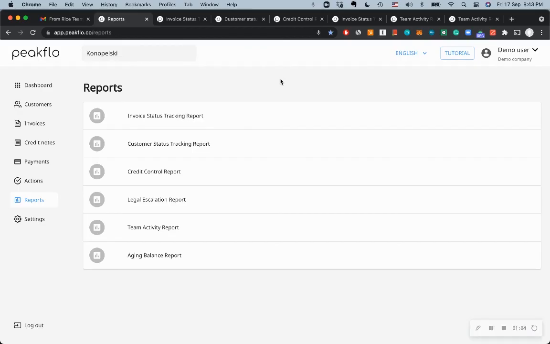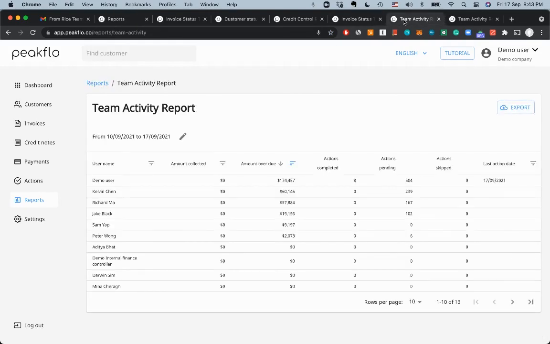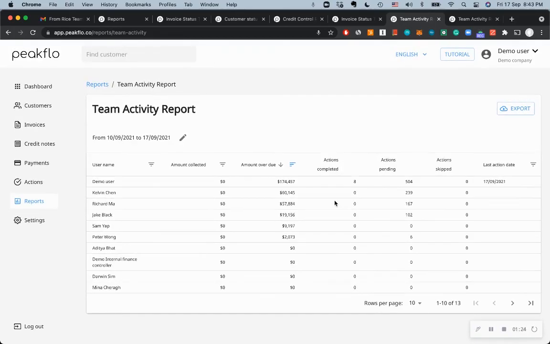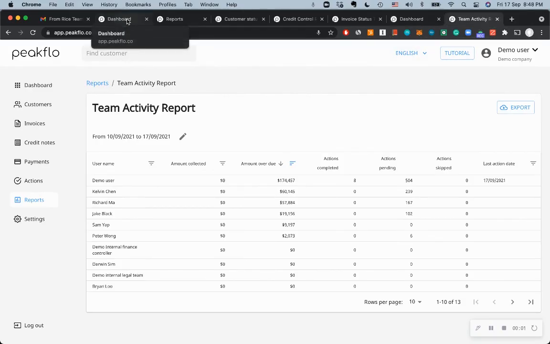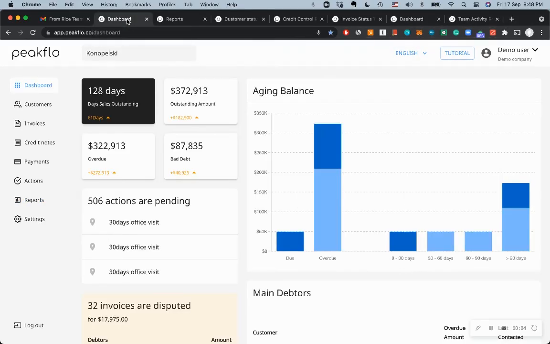The legal escalation report summarizes how many customers with delayed payments have received or are due to receive a legal escalation. The team activity report, when you have different people in your team in charge of collections for different customers, and you need to know how each person is doing or each team is doing and who needs more reinforcements, comes in very handy. So this, in essence, is the Peakflo accounts receivable automation system. It helps businesses get paid faster, reduce bad debt, improve finance team productivity, and just makes payments friction-free.